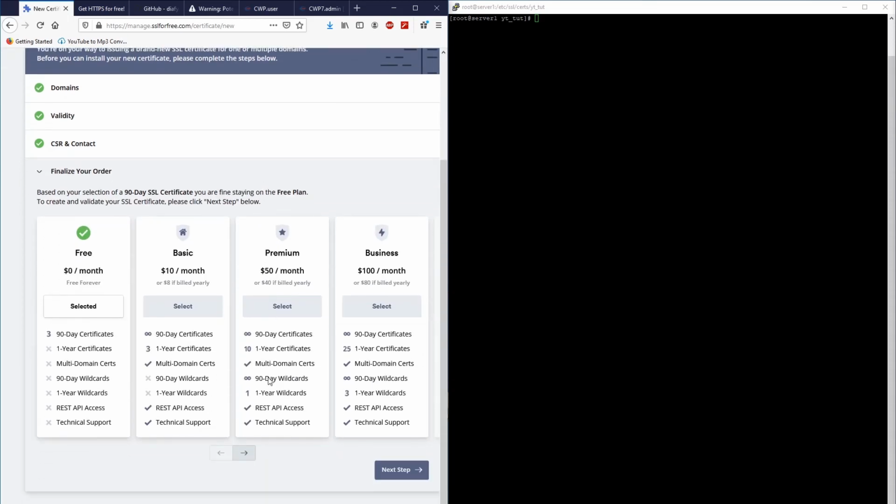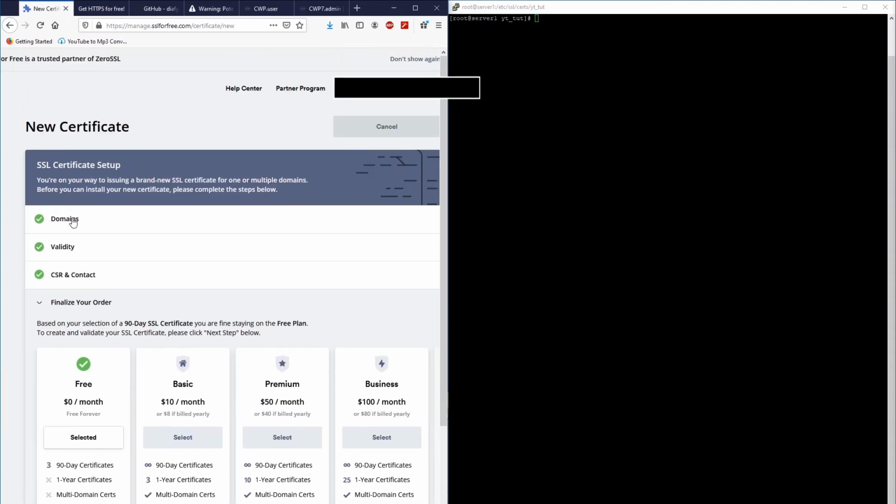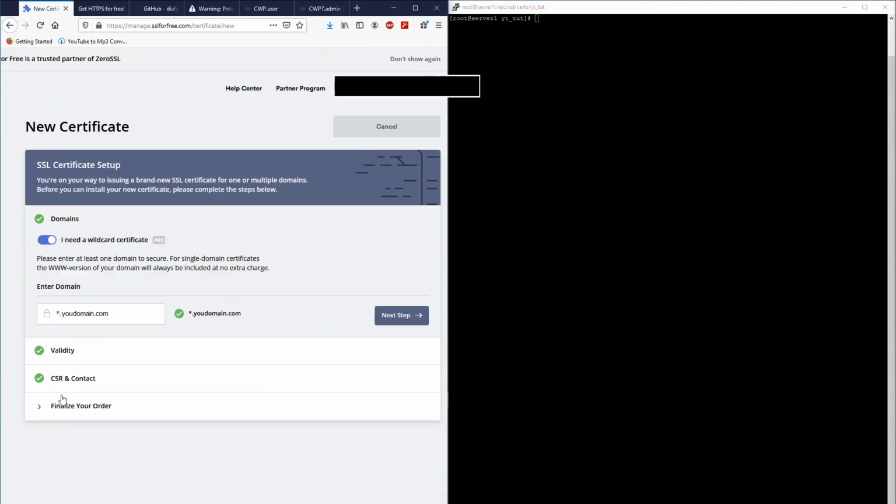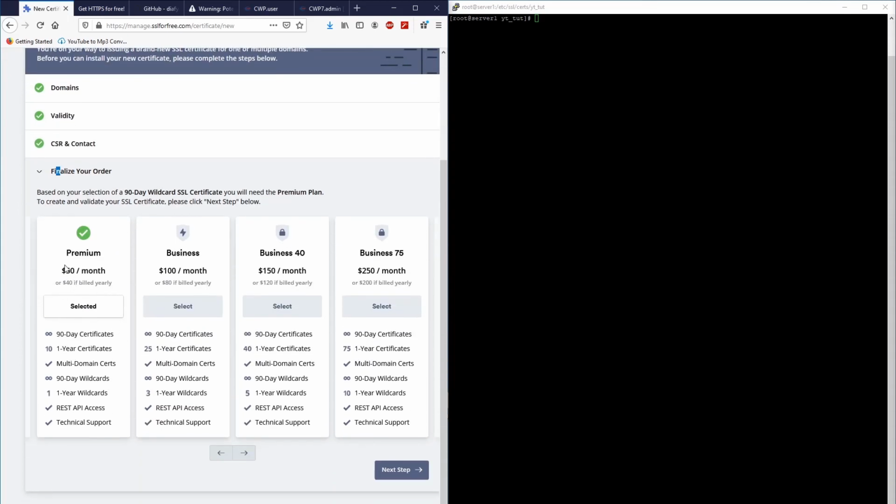So here we go. In order to do what we're trying to do with an actual wildcard domain, I'd have to pick a plan for $50 a month that allows me to do a wildcard domain. With the free package, you are only allowed 3 90-day certificates. So for someone like me who's running a WordPress multisite network, I'm not going to be able to use these certificates because they're only going to cover my top-level domain. I don't care about the year or anything else. All I really cared about was the wildcard domains.